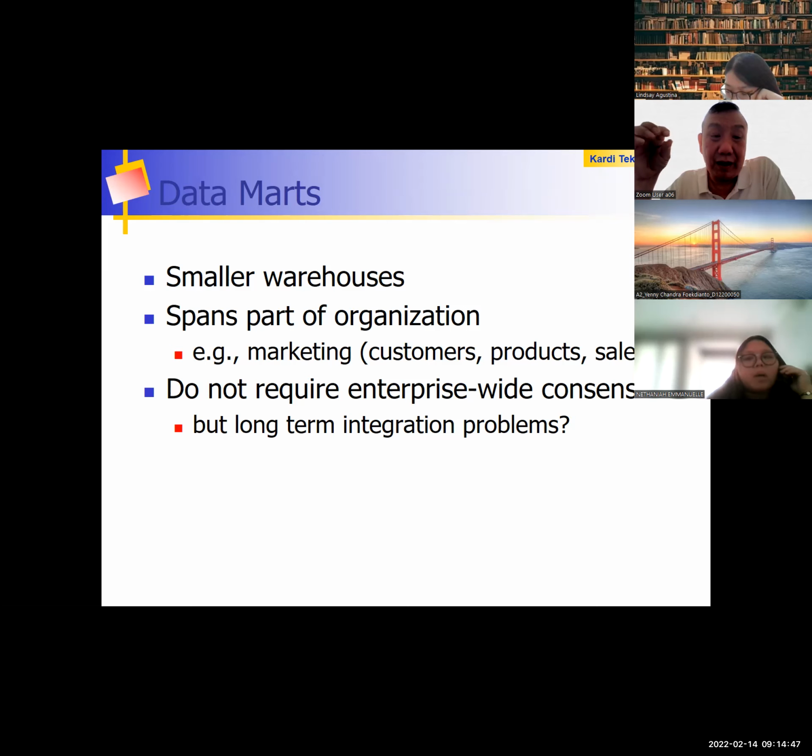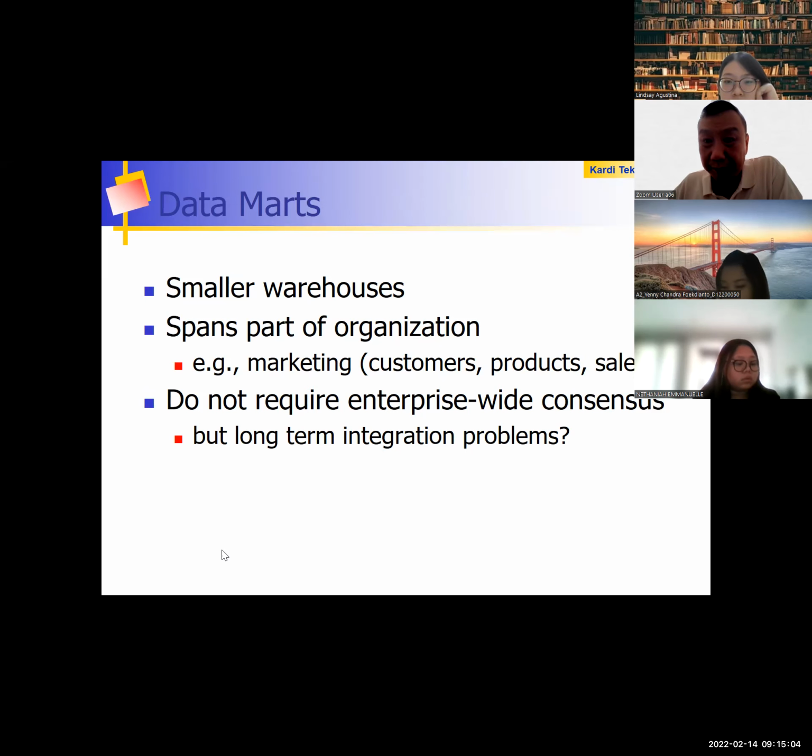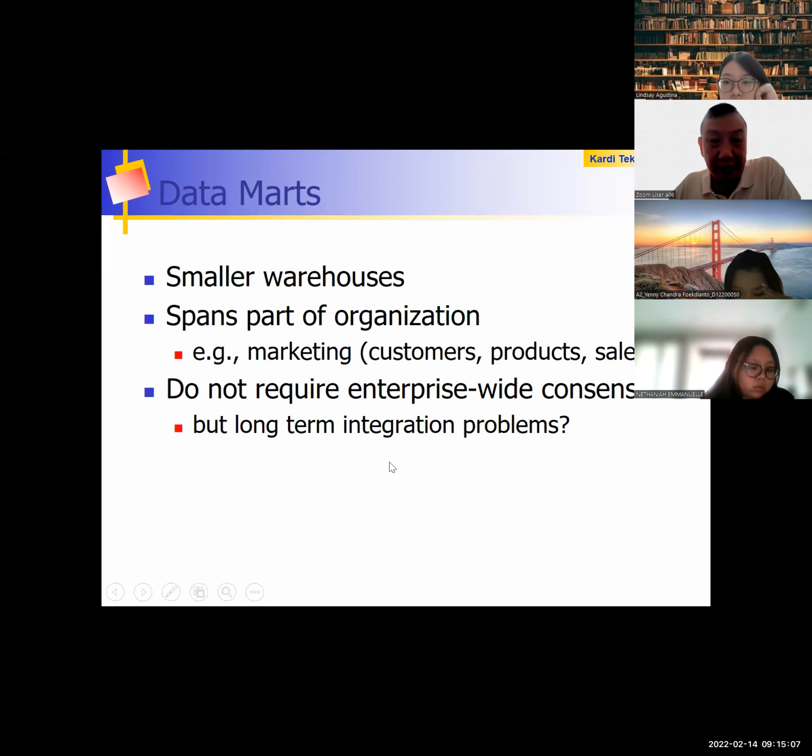Usually in the part of organization, not the whole organization. So for example, for marketing only, for the customer only and so on. So this is similar to data warehouse, but only partial, not integrated for the whole organization. So it does not require enterprise-wide consensus. So the question is, if you want to create data mart rather than data warehouse, later on, how do you want to integrate for the whole organization? Long-term integration may be the problem.